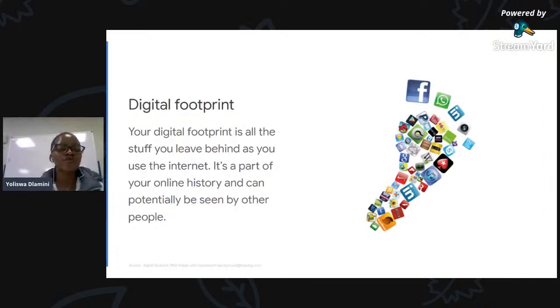So a digital footprint is all the stuff that you leave behind as you use the internet. It can be when you are logging into Facebook, the likes that you leave there, the photos that you put there, that is your footprint. On WhatsApp, the messages that you leave there, the profile pics, that is your footprint. So a digital footprint is a part of your online history and can potentially be seen by other people. It is more of an online history that you have while you search online.